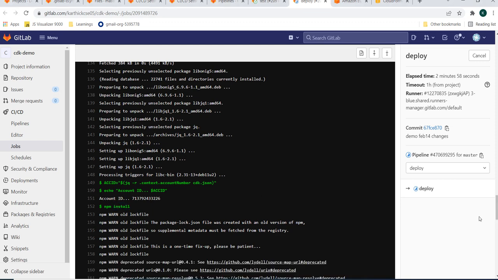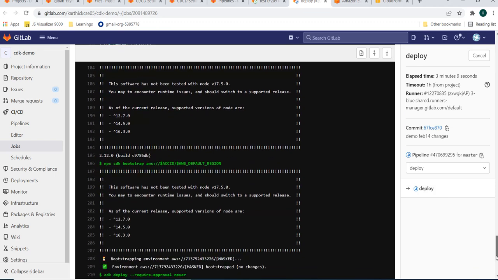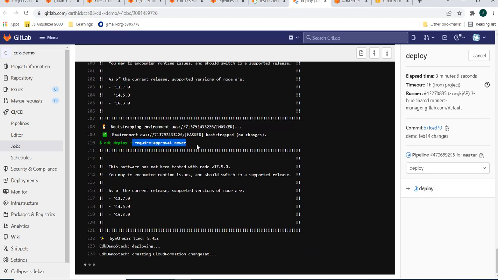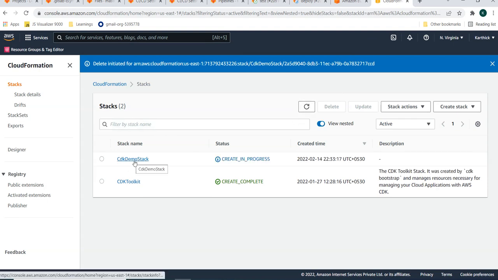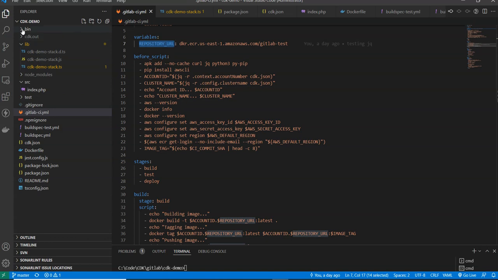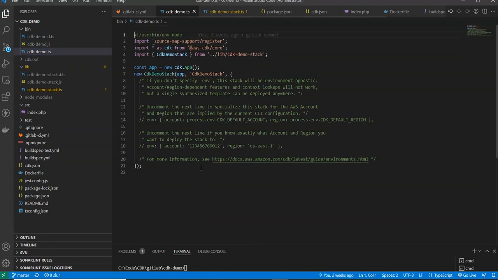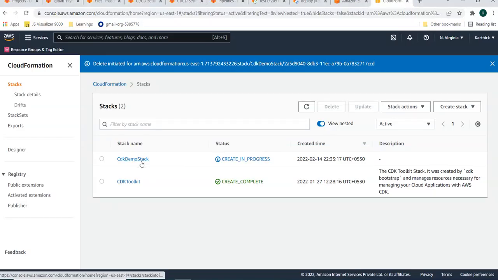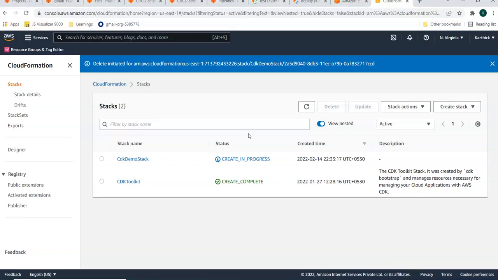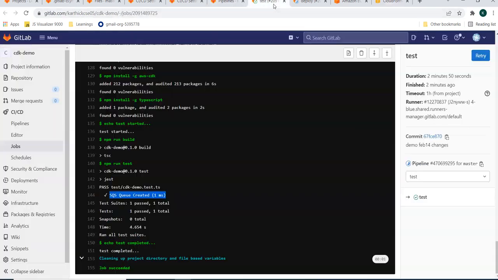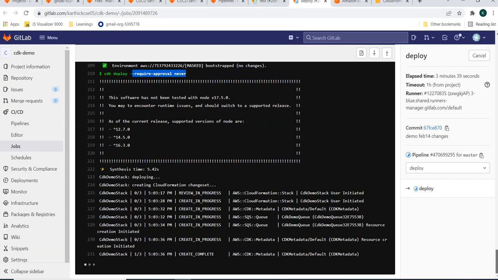Let's see. Yeah, the cdk bootstrap command is executing. Yeah, cdk deploy is executed. Let's see in the CloudFormation. If I just refresh it, yeah, my demo stack is getting executed. Let's see what the stack name is. Inside the bin folder, okay, this is my stack name, cdk demo stack. So the cdk demo stack is getting created, and it will create a queue, since my demo stack has one queue. Let's see what is happening. It is in progress.